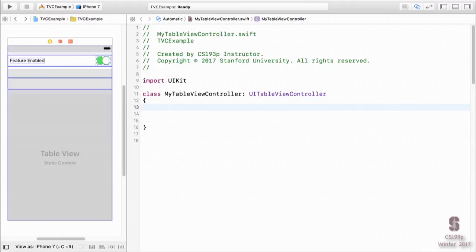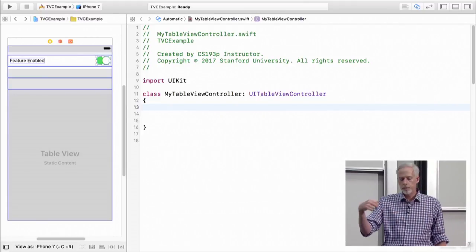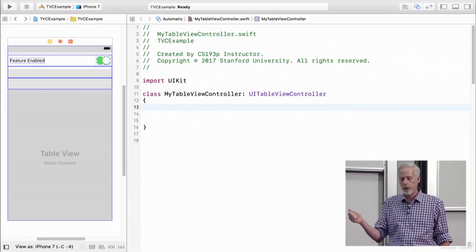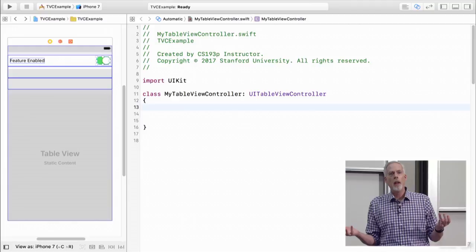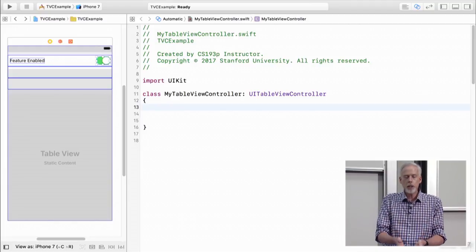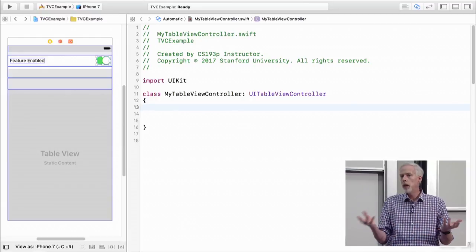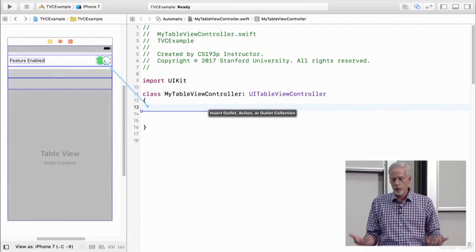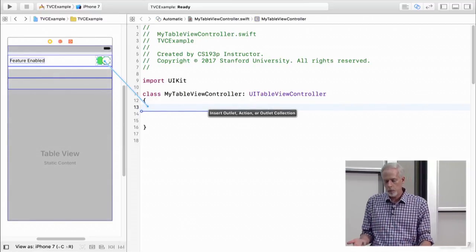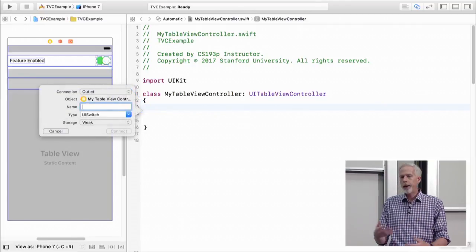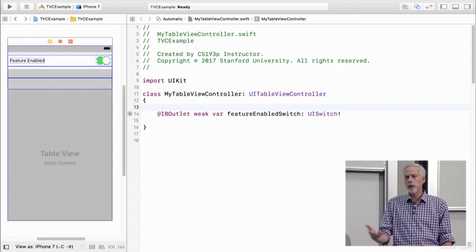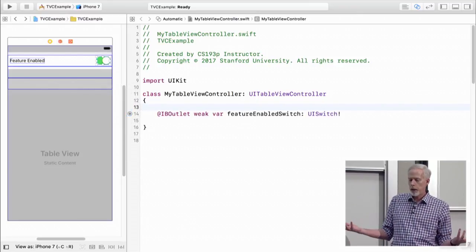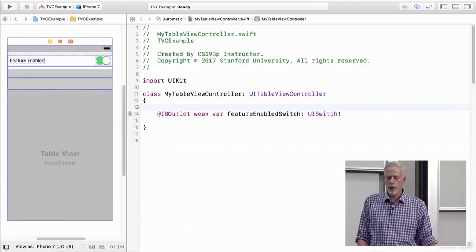And then if I want to talk to these switches and labels that I brought in there, I'm actually going to create outlets to my UITableView controller. And since what's in this table is fixed for all time in the storyboard, right? I'm building it in the storyboard. That's perfectly fine. So I would just control drag from them to my controller, which will work. And then I can create an outlet, for example, my feature enabled switch outlet, and it'll create an outlet here. And then in my code of my controller, I can obviously do whatever I want to that switch.